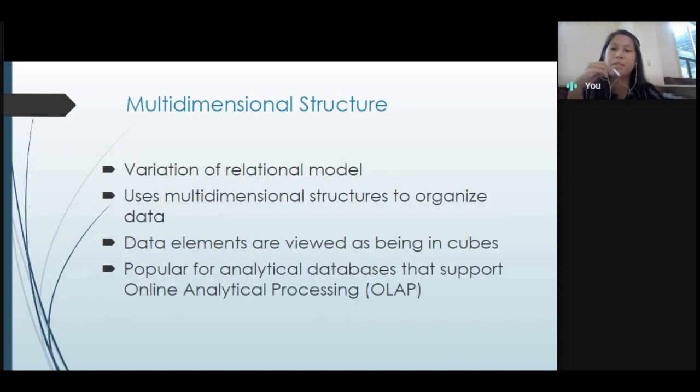The next structure is the multi-dimensional structure, a variation of the relational model. It uses multi-dimensional structure to organize the data. Data elements are viewed as being in cubes, popular for analytical databases that support OLAP or online analytical processing. So the data cube allows the data to be modeled or viewed in multiple dimensions.